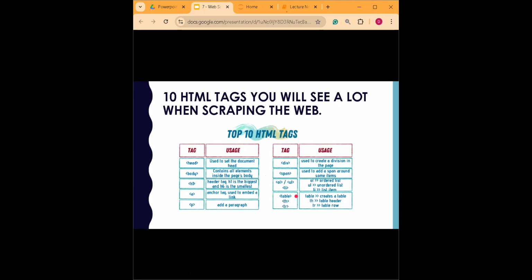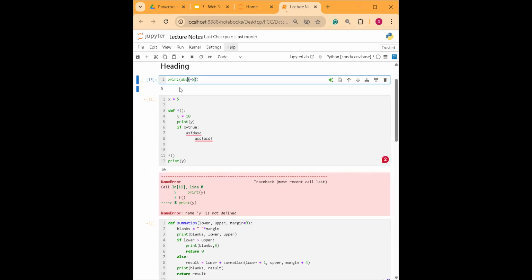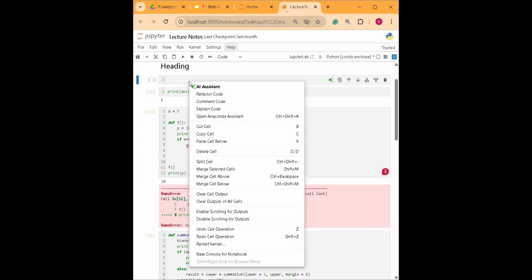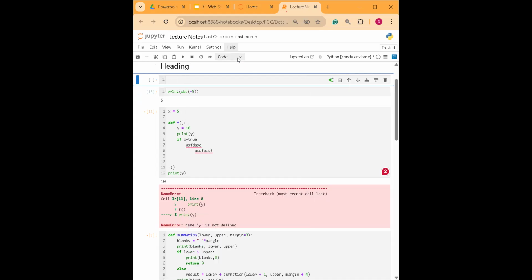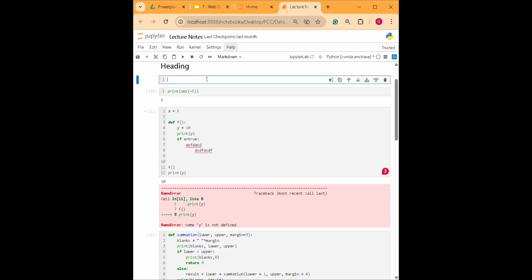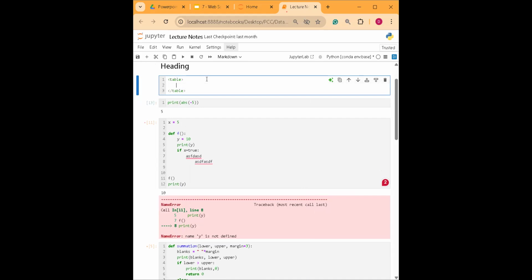Now the table has this kind of setting or setup. So you have a table, right? Markdown. So you have table, right? And then you have an ending table.